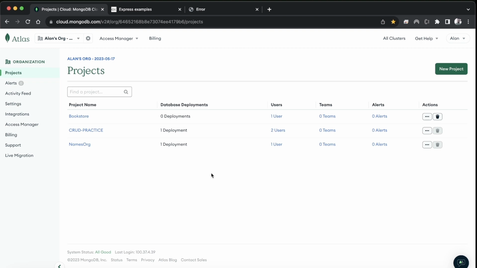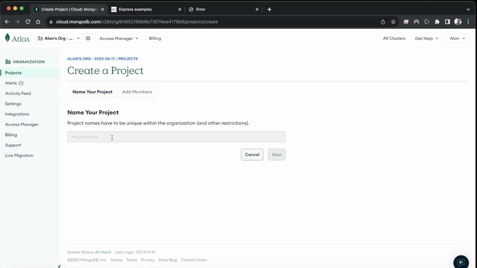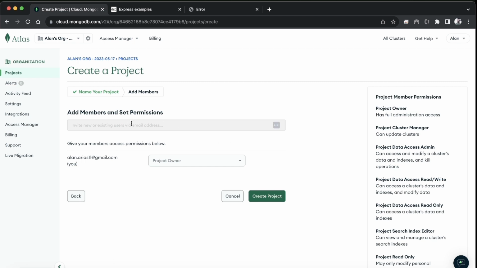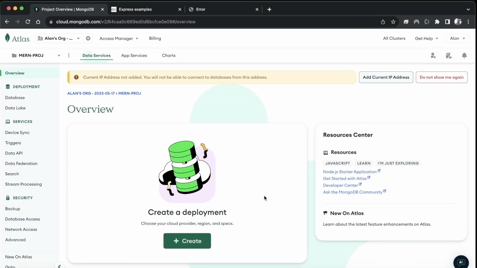Once we are in our projects, we're going to make a new project, and we'll just call this MERN Proj. Okay. And then here you can add any members, but I'm already here, so I'm good to go. Create a project. Now this will take a while here.